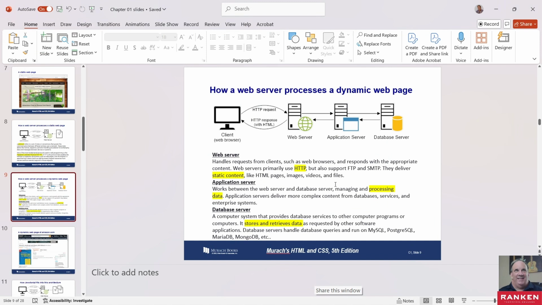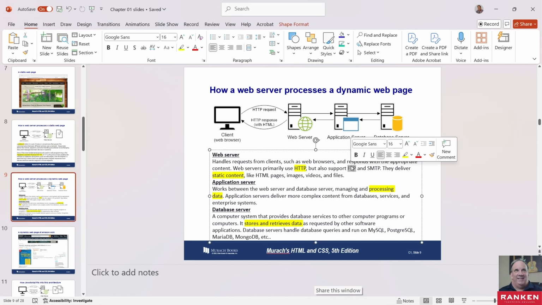So back to our thing here. Once again, the web server handles requests from clients, such as web browsers, and responds with the appropriate content. Web servers primarily use HTTP, but also support FTP. FTP stands for File Transfer Protocol. Okay, and SMTP is Simple Mail Transfer Protocol. That's for mail, right? So that's for files, that's for mail, and that's for HTTP documents, which is basically HTML, right? They deliver static content like HTML pages, images, videos, and files.